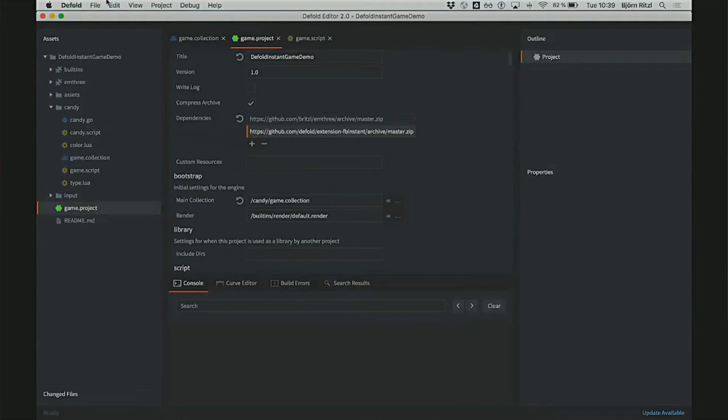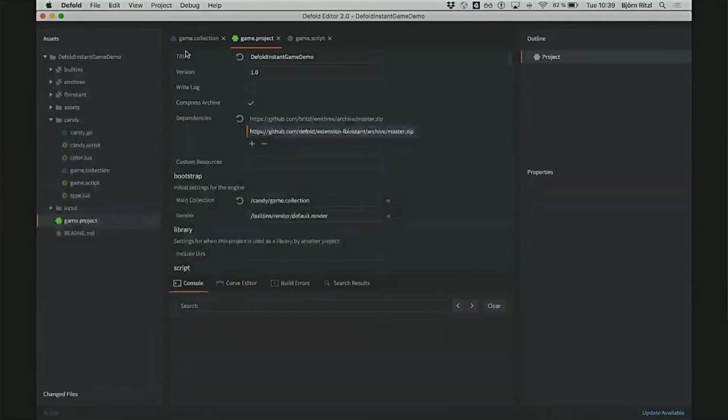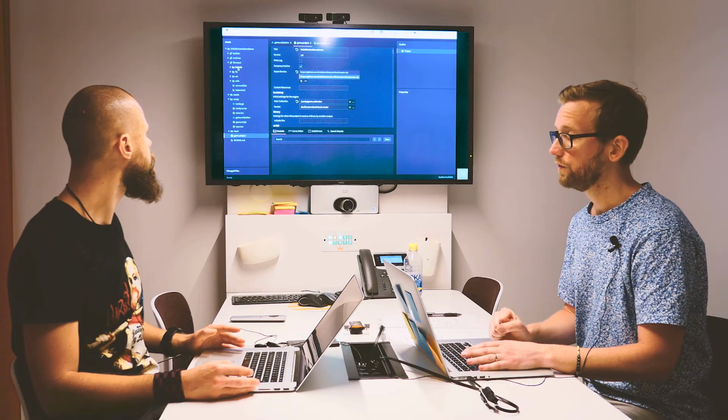So I added the dependency, doing the fetch libraries dance again. And here we go. Here I have instant games now, and this is a native extension, which means that when we build, we ship our extension code to our build server and get the custom engine back with all of the functionality needed to use instant games.